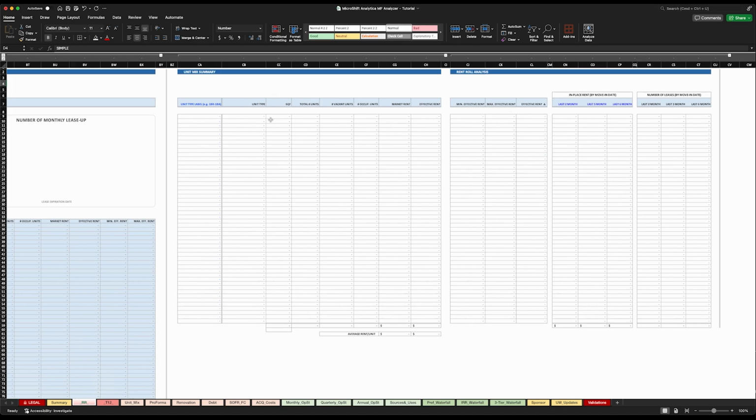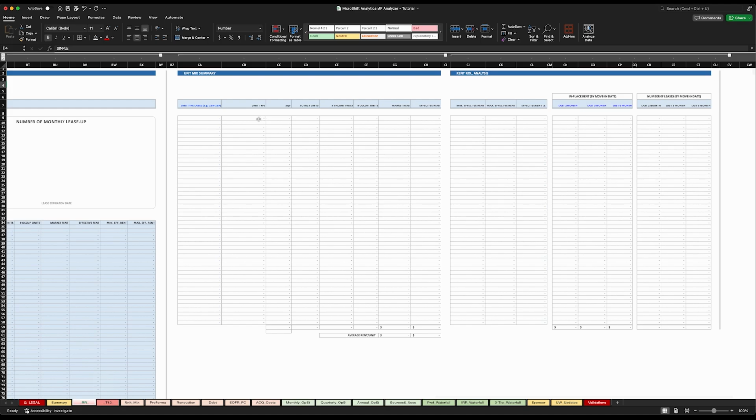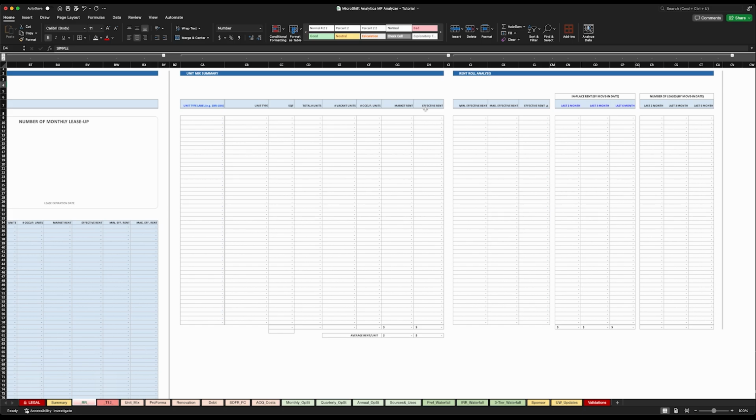Within the unit mix summary is a table that will show you all the different unit types at the property, the sizes for each of those unit types, the total number of units, the number of vacant units, the number of occupied units, the average market rents for each of those unit types, as well as the effective rents for each of those unit types.